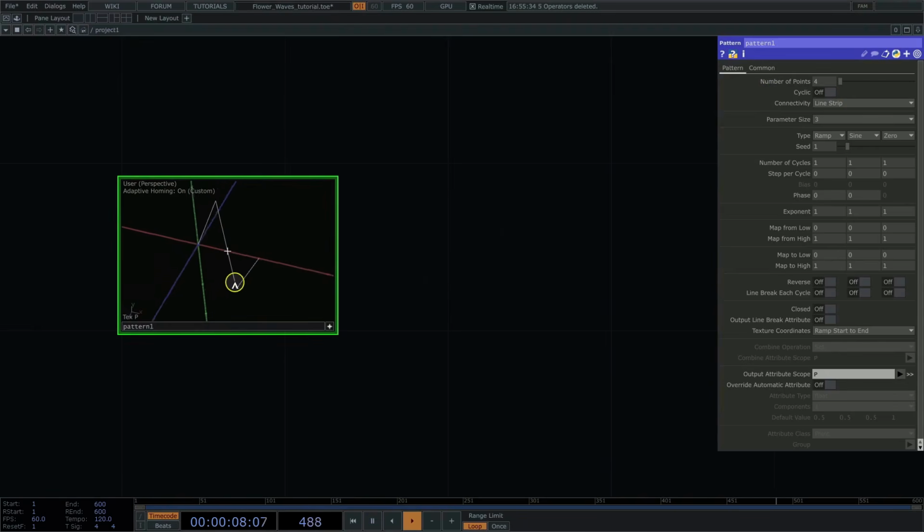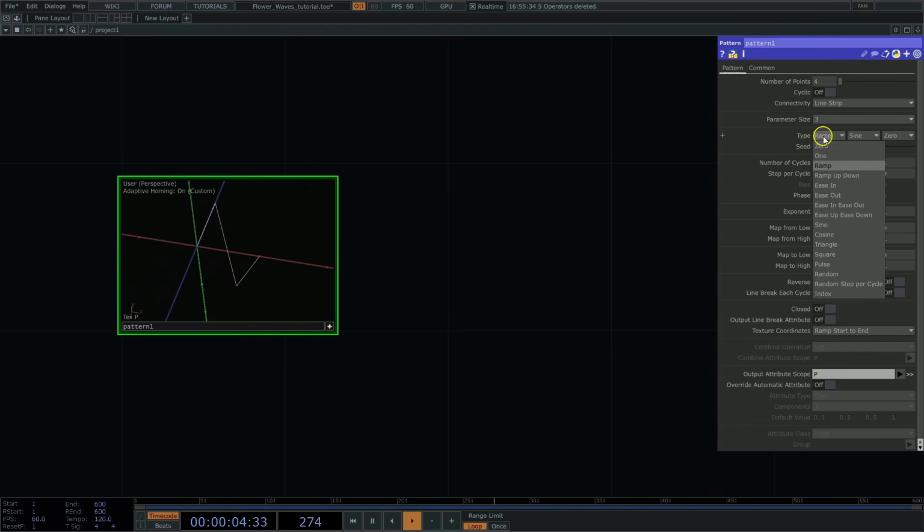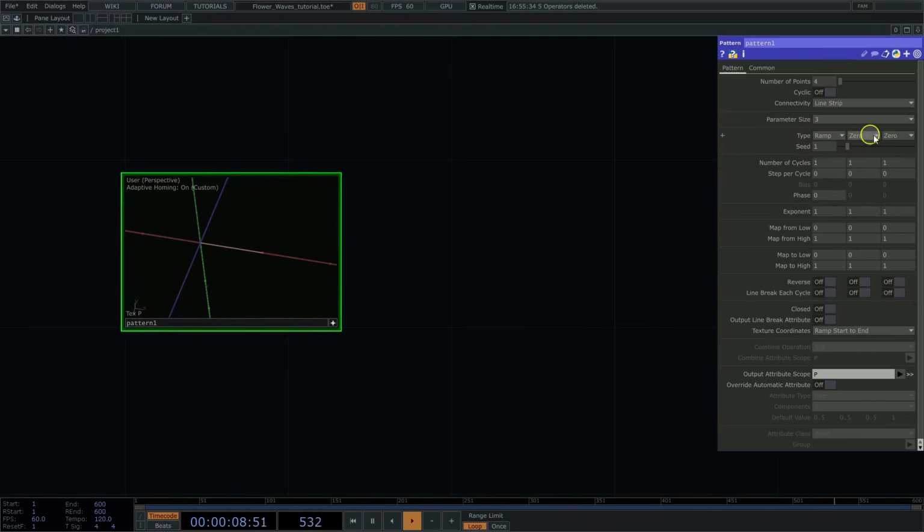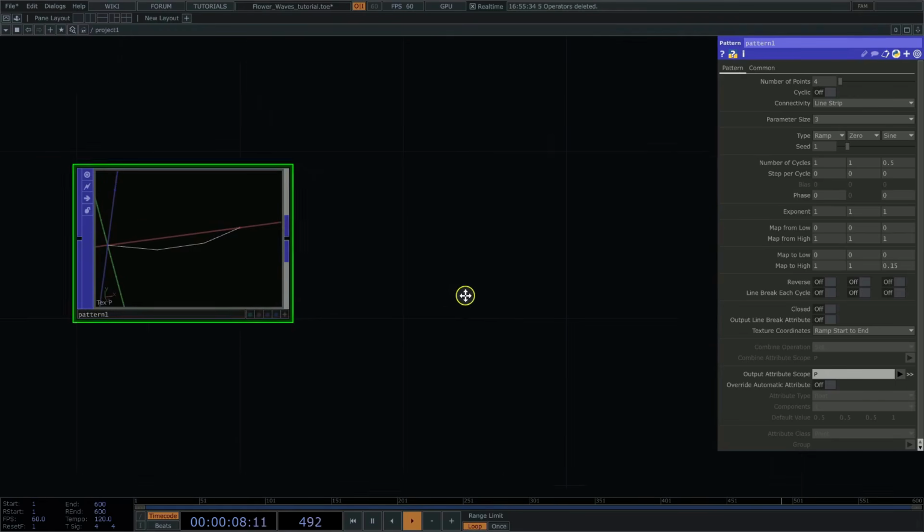On the type parameter, set X to a ramp from 0 to 1. Set Y to a constant of 0. Set Z to a sine wave. Set the number of cycles on the Z-axis to 0.5. On the map to high parameter for Z, set it to 0.15. This creates an arc on the XZ plane, 0 to 1 on X, 0 to 0.15 on Z.